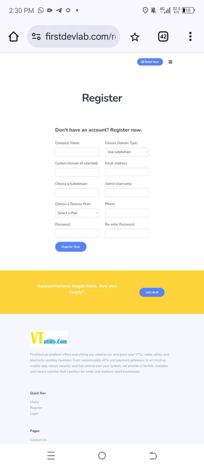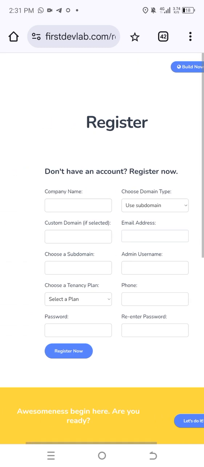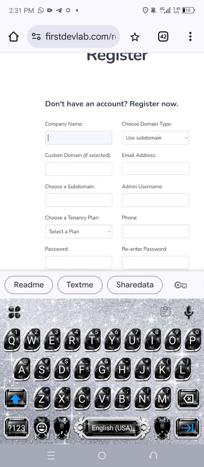So in this build now, you can see register. Don't have an account yet? If you don't have an account with us, this is where you will register. Can you see, don't have an account with us, register now. So my company name, let me say my company name is, let me name it hub.